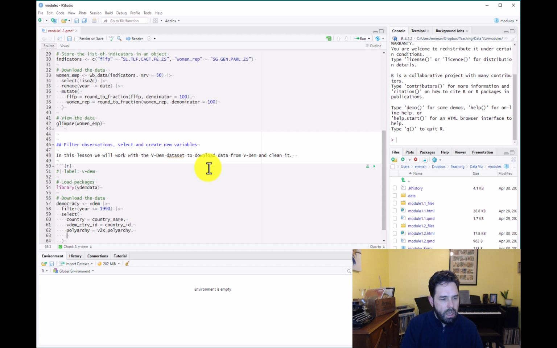All right, and then we're going to also download data on GDP per capita. The name for that variable in the data set is e_gdppc. And then region, also we're going to make a region variable. They have a region code in there that we're going to use for that: e_regionpol_6C.